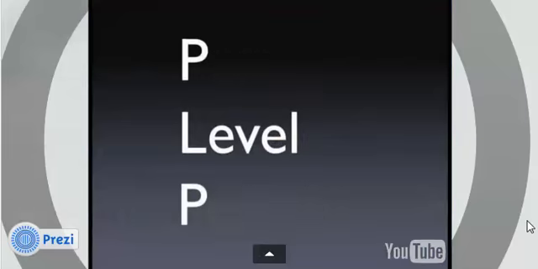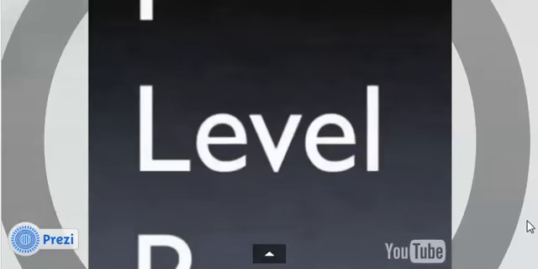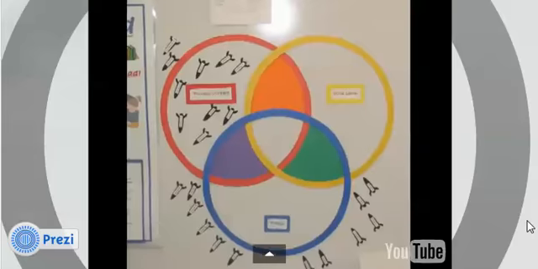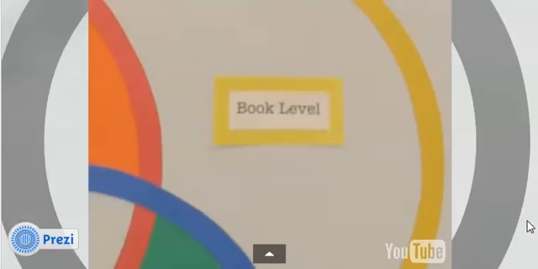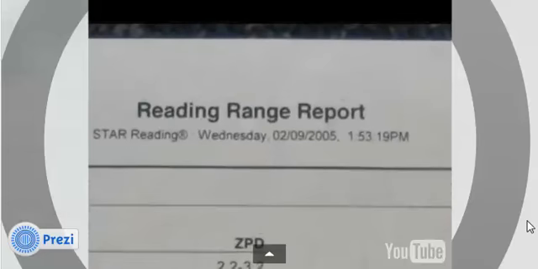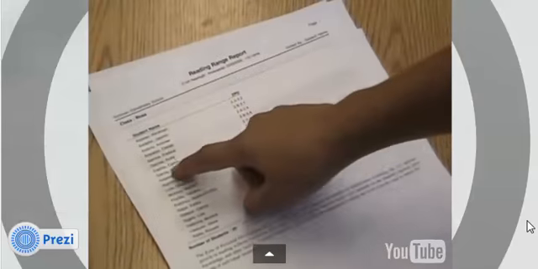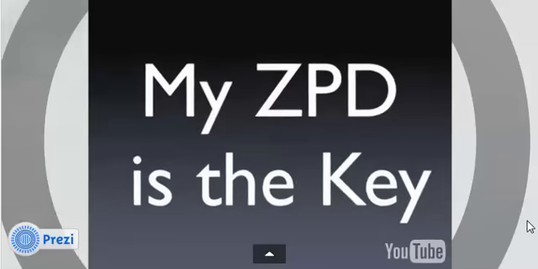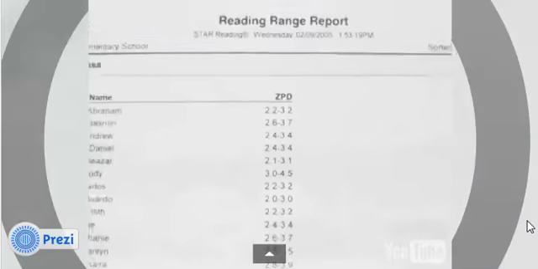Level. Level is the second most important area. Level tells me if I'm reading books that are not too hard and not too easy. Your level goal depends on your individual reading level. As you become a better reader, your level goes up. Ask your teacher for your ZPD, your reading range. It's in STAR reading reports, either summary or reading range. Remember, reading in my ZPD is the key. I should only choose books in my ZPD or higher.